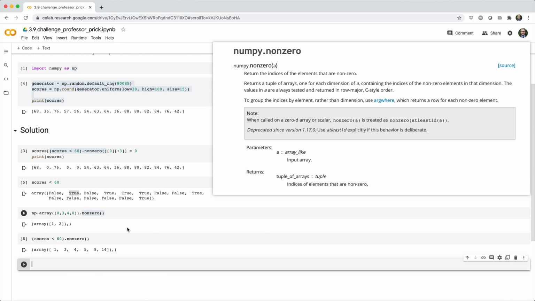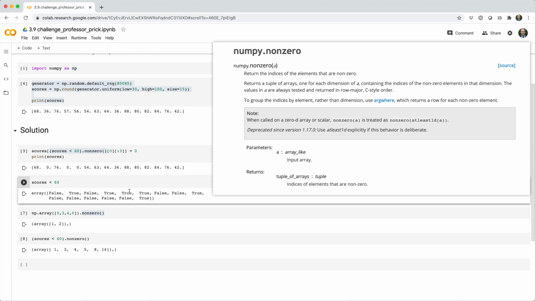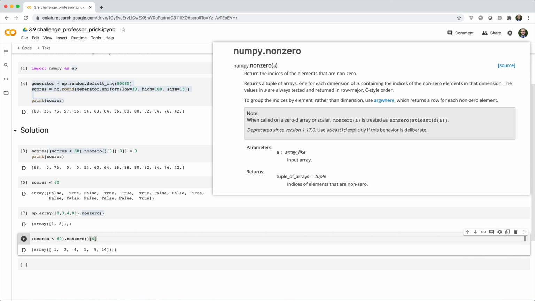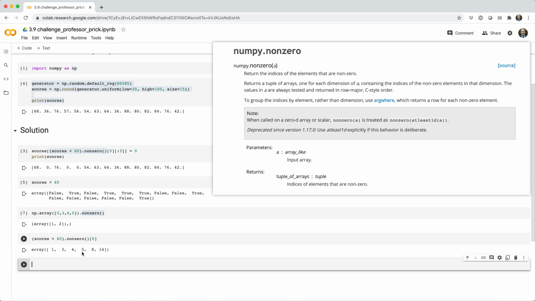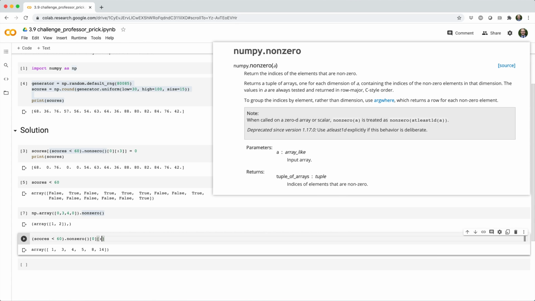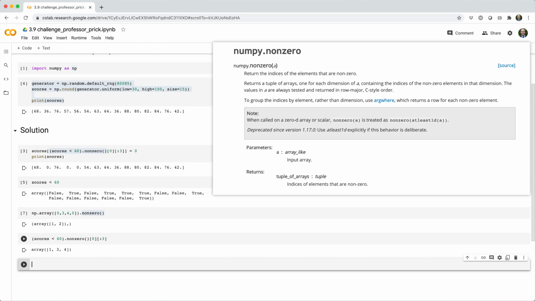And this gives us a tuple where the first element has the indices of these true values. Again, true is 1, false is 0. So then if we just do square brackets 0, we can pick out that array. So now we're getting back the array of indices with true elements. And then we want to get the first 3 people, the first 3 true elements. So the first 3 people scored less than 60. So we can say square brackets :3, which means give me every element up to but excluding the third index. And now we have the indices for those people.